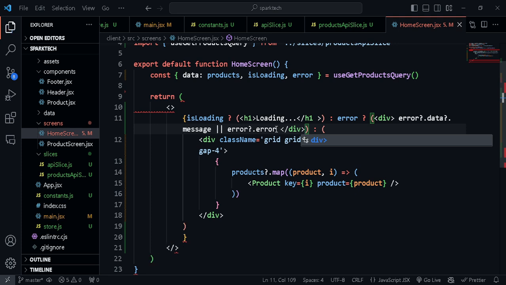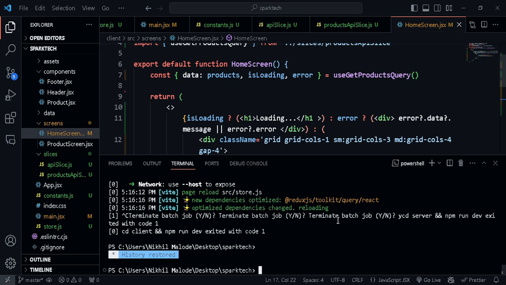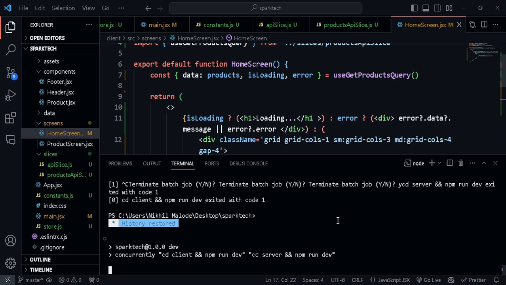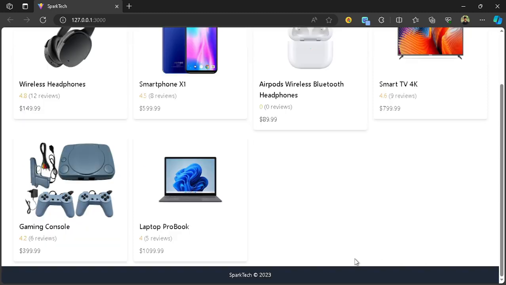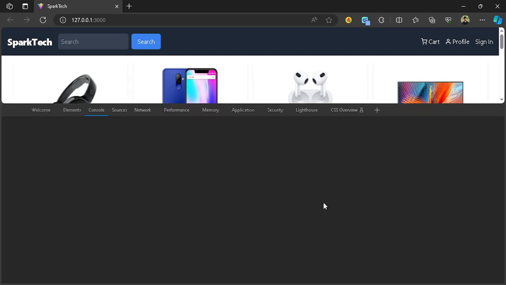So that's done, and now let's go ahead and test it out. Everything is good. Now let's open up our terminal and start our server. You can see we have all of the products. Now let's open up our console and have a look at the dev tools. We don't have any errors, so that's good.